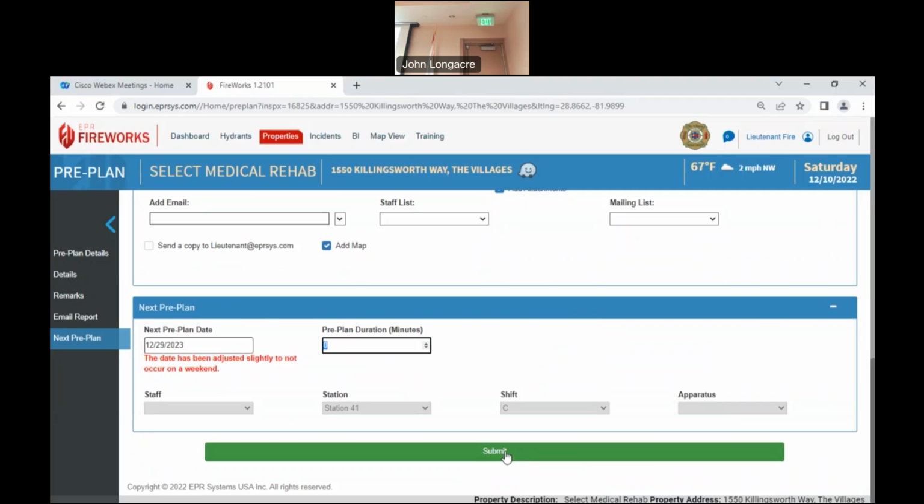So the way we do our shift rotation is, if that's a building in your first due area, you're going to visit that building every 3 years. But in a 3-year cycle, in theory, you should have been able to visit all of the buildings that were assigned to you as a first due area in the department. And that's kind of how we manage pre-plans inside of FireWorks.